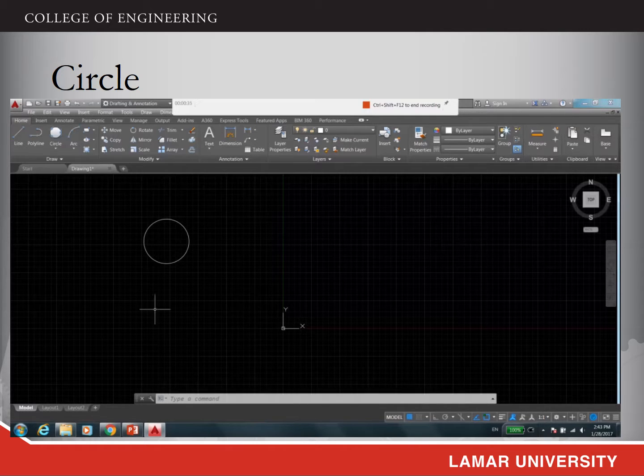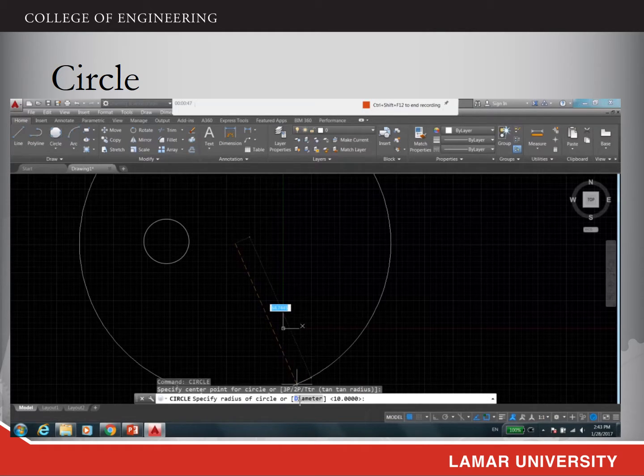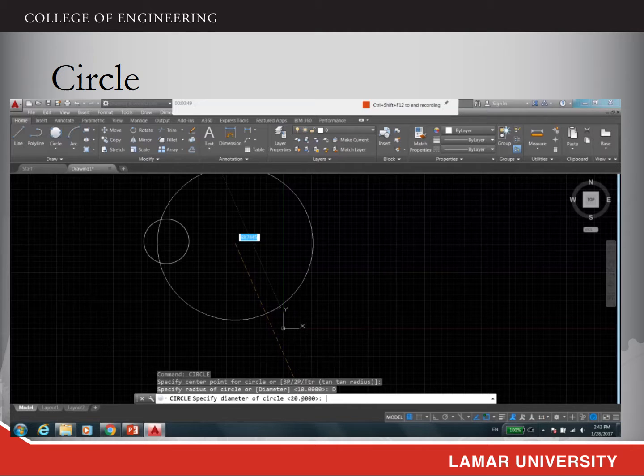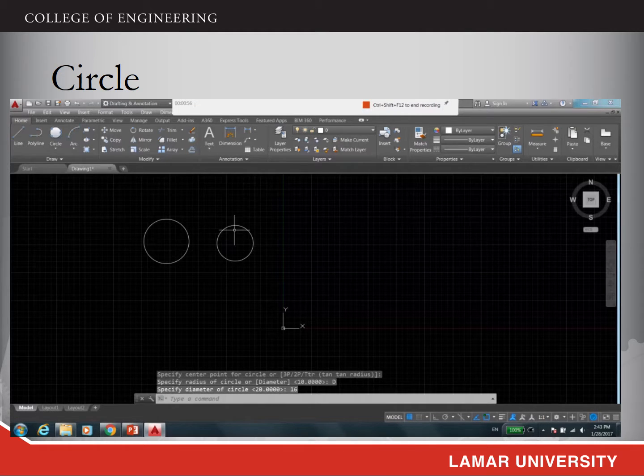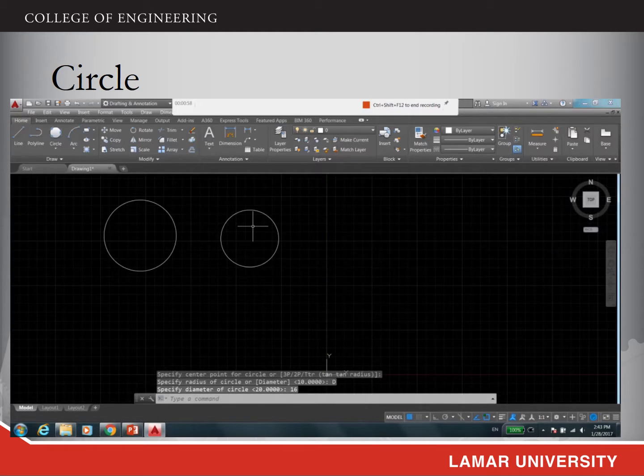The second method is center plus diameter. So here you need to specify the center of the circle again. And next you have to specify the value of the diameter. So choose the option here, define the value of the diameter as 16 units. Now you will build a smaller circle with a diameter of 16 units.